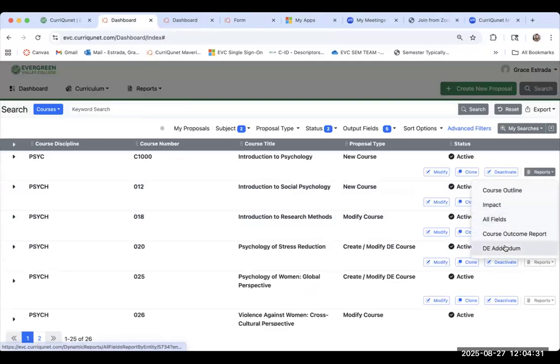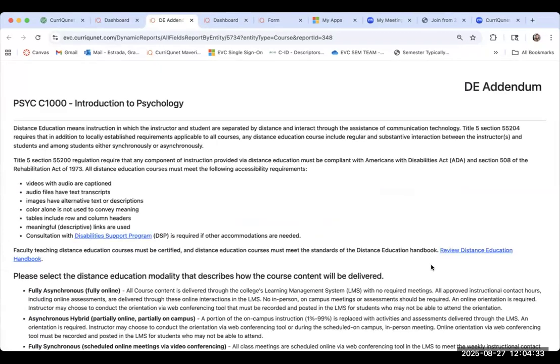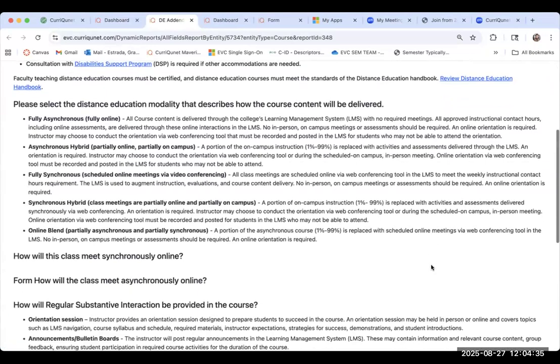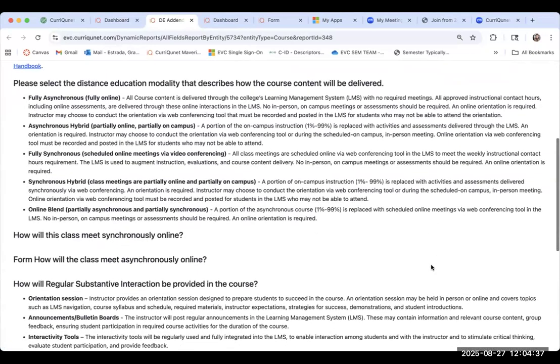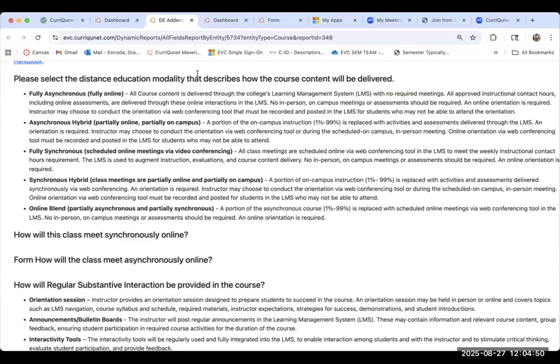Another good report is the DE addendum, and that informs you of the different types of modalities which are permitted for the course. So you can see this course has all the DE modalities available of fully asynchronous, asynchronous hybrid, fully synchronous, synchronous hybrid, and online blend.